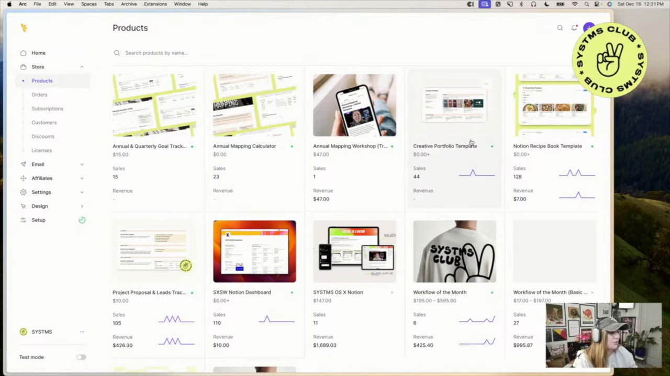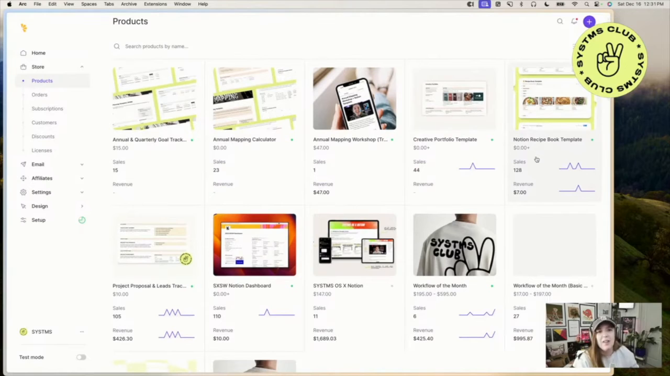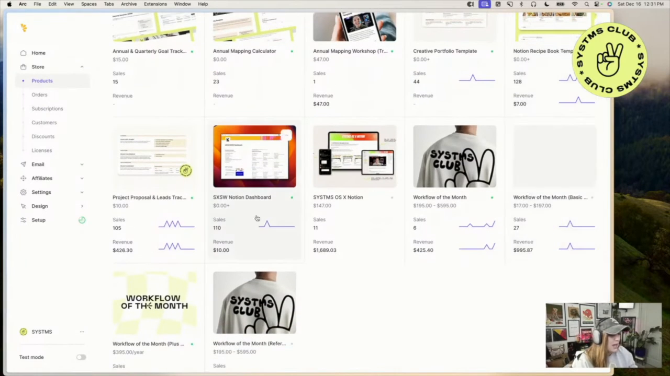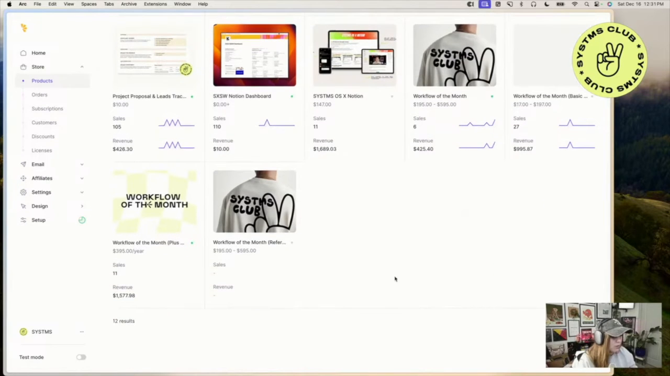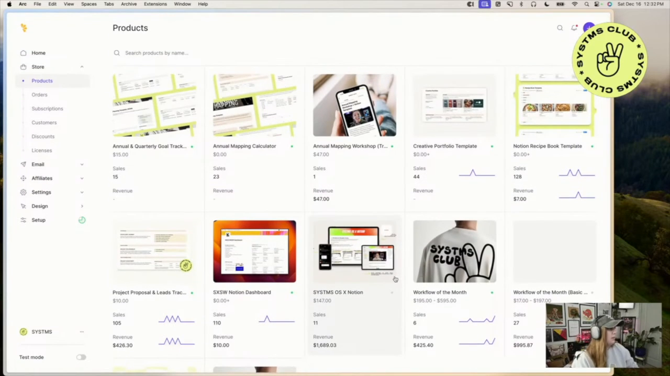For instance, the creative portfolio, I give that as a free download. And even the recipe template book, I did a video on that over the summer, and it's pay what you want. So a few people have given me a couple of dollars to download it. Very cool though. And my project proposal lead tracker, since I put a dollar amount on this, has gone great. I make about 2 sales a week on that, which is really fun. So all that to be said, let's go ahead and set this up.